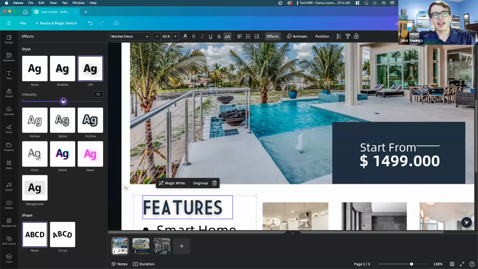Kathleen, yes, you can add a filter to a picture. We will get to that momentarily.